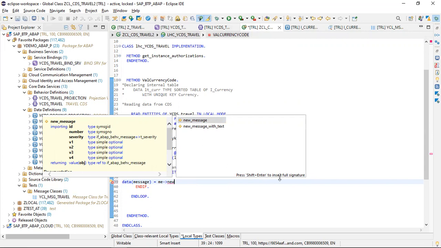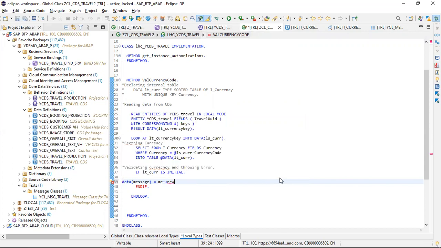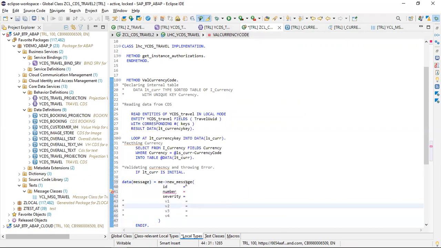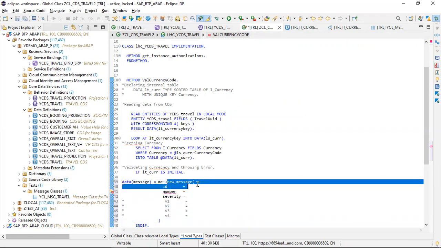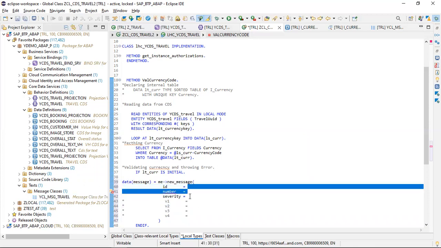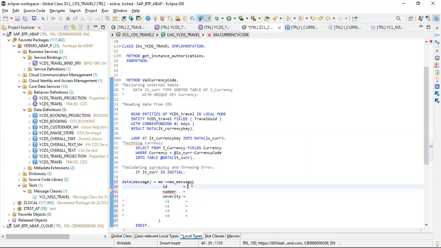So I'll do the same. I'll press Shift plus Enter. Then you can see ID, number, and severity coming. Here we have to pass the values accordingly. In ID, we have to pass the message class name. Recently we have created this class YCL_MSJ_travel.